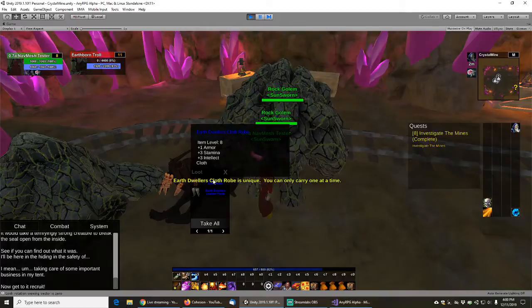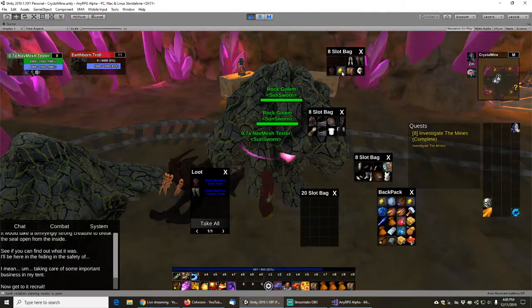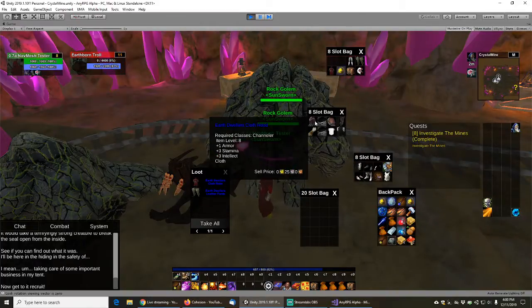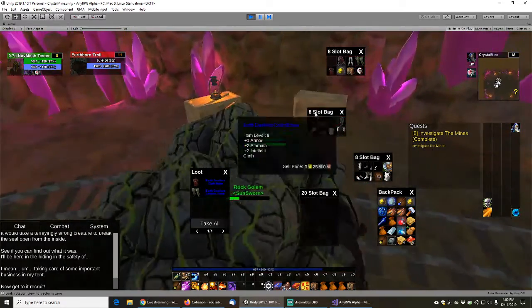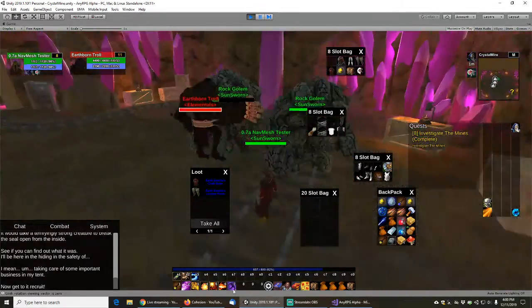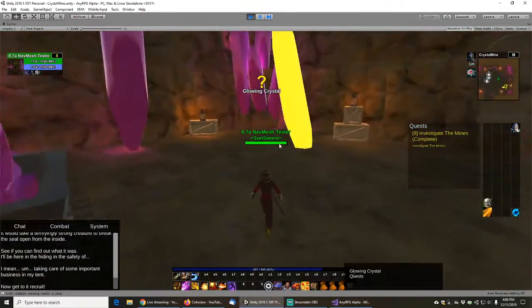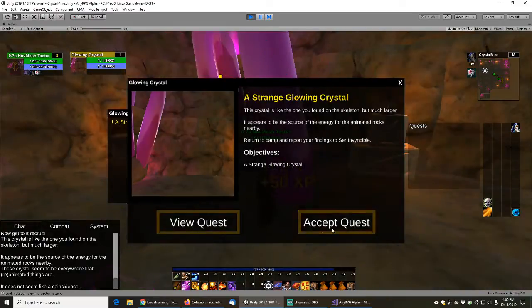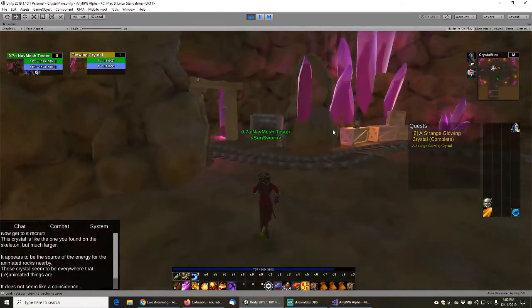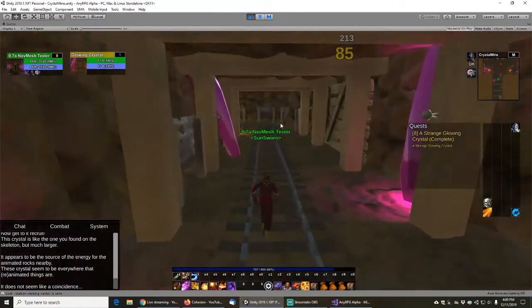Unique, interesting. I got 2 unique drops off of that one. Ooh. And I think we need to let our pets take this guy out and just run out of here ASAP. Alright, let's complete that. We're just going to leave our pets to deal with that guy right now.